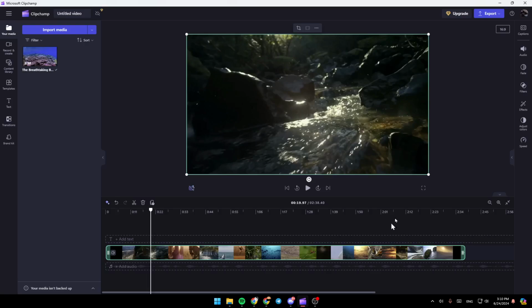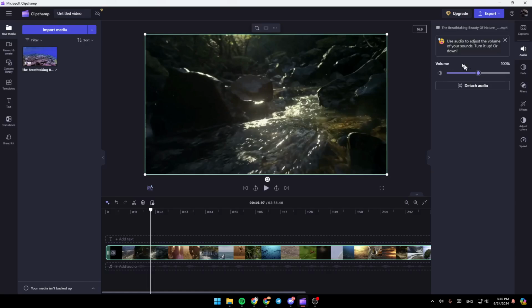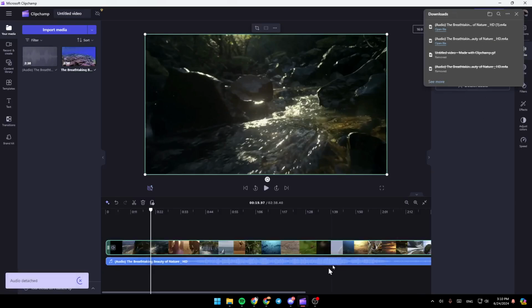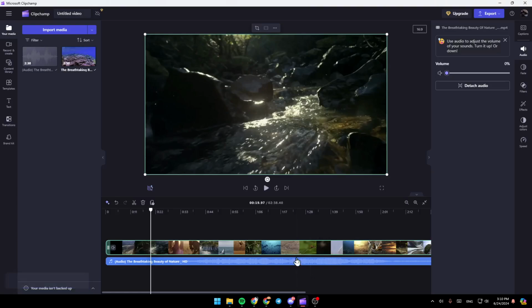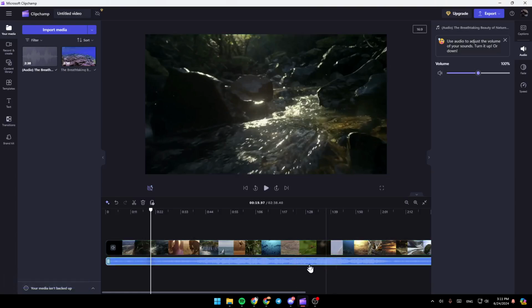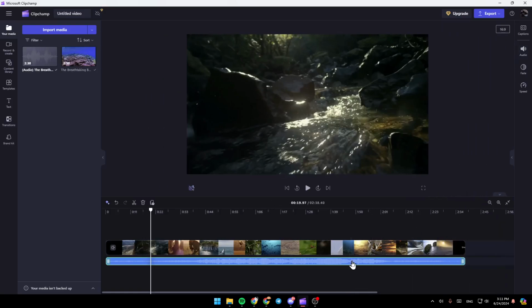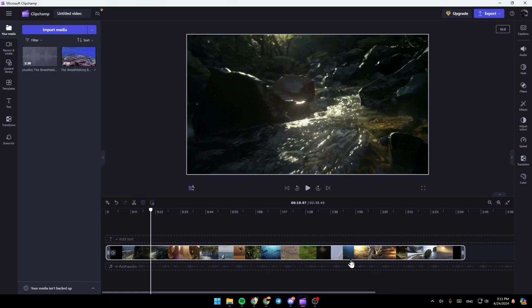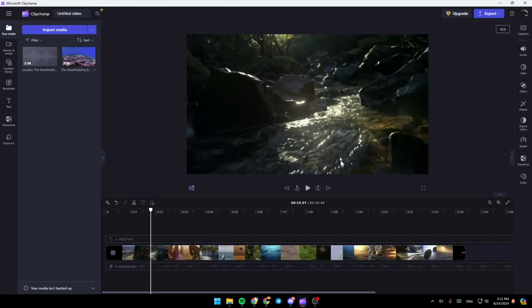And then once you do that, just go here to the right, and then you're going to find audio. If you click on it right here, you can adjust the volume of the audio. And if you want to remove the audio, just go ahead and click on detach audio. Once you click on detach audio, just go ahead and click on the audio right here in the timeline. And then once you do that, just go ahead and click on delete on your keyboard. And as you can see guys, right now the audio is removed.